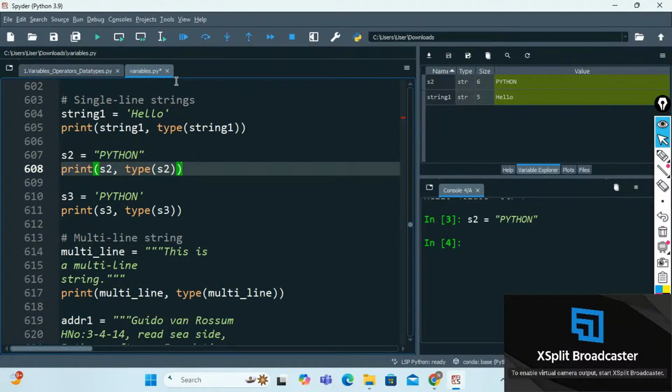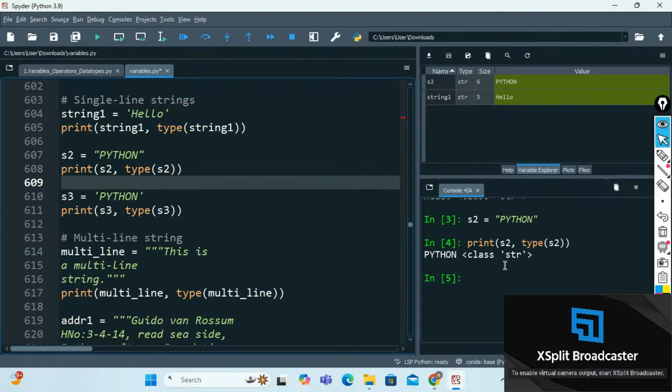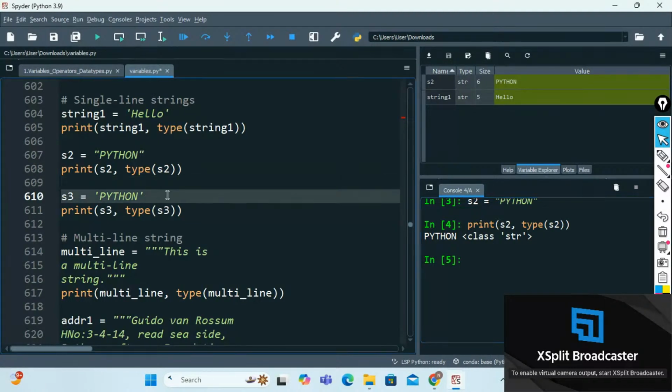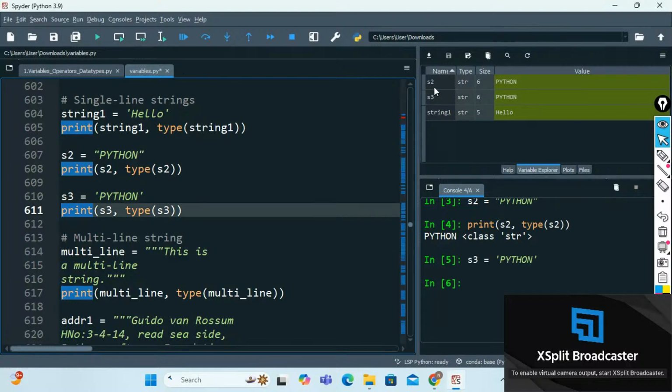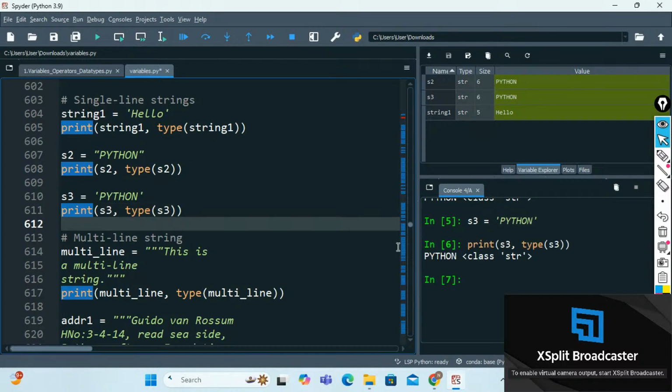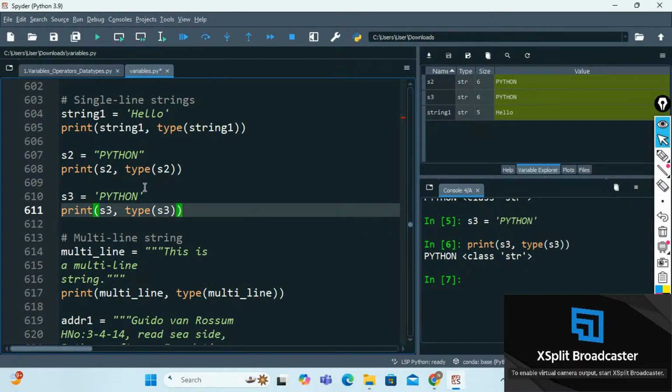Let me print S2 and type of S2. It is Python and the type is str. Let me take one more example. S3 is equal to Python. The value is Python. It is a string data type. It holds str type and the size is 6. And I'm also printing S3 and type of S3 to the console. So it is Python and str. Clear? So far we are just working on single line strings.